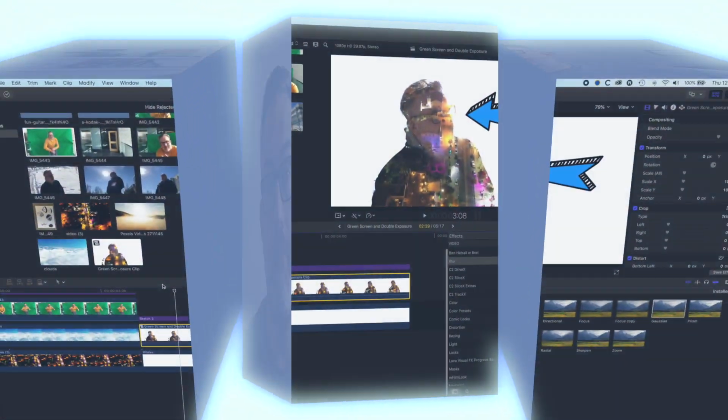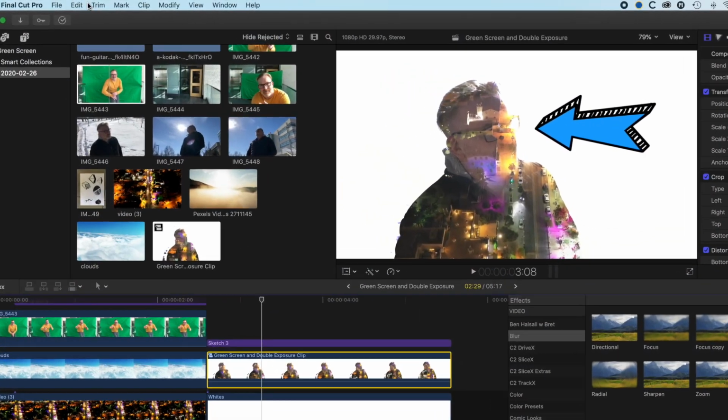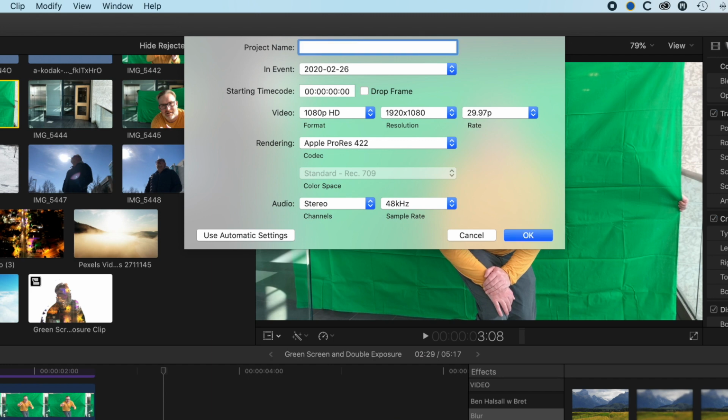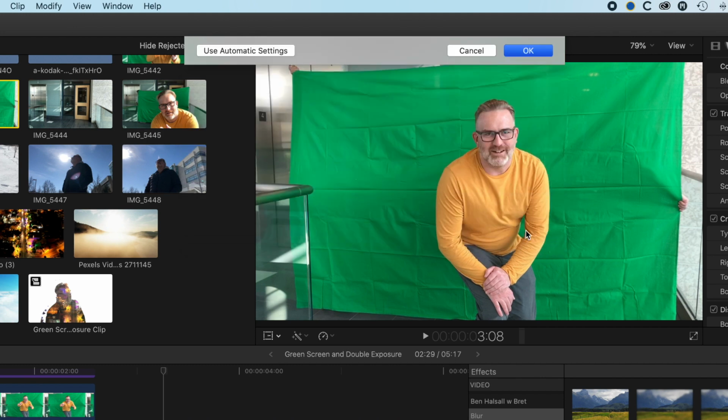Final Cut Pro 10. So the first thing we're going to do is create a brand new timeline. So we'll come to File, New, and Project, and we'll call this Double Exposure Demo. And we'll leave the resolution 1920 by 1080 and 29.97.